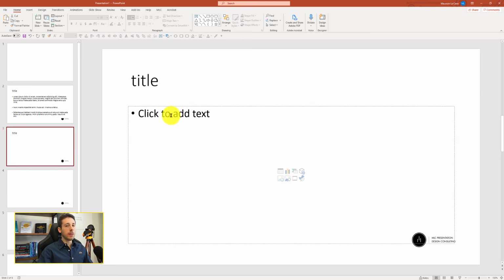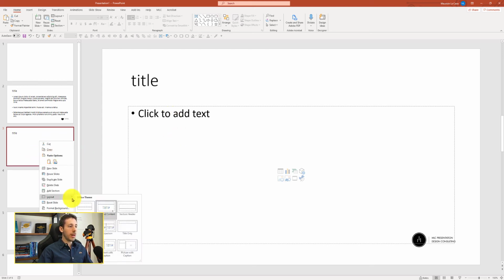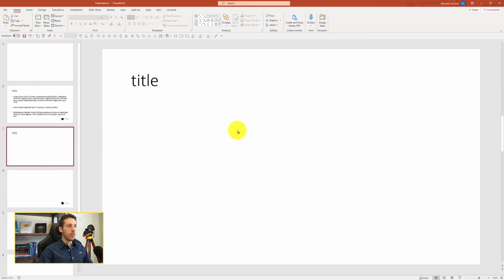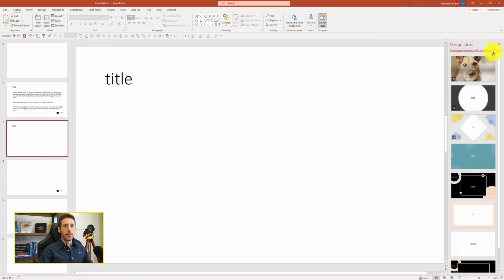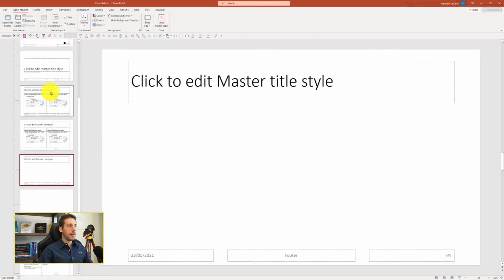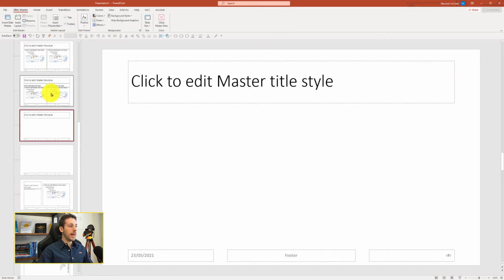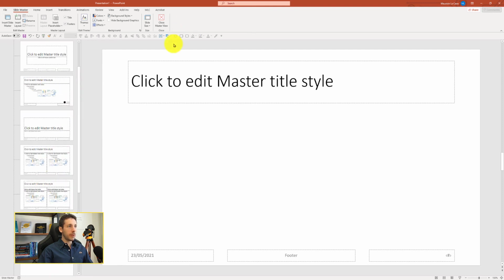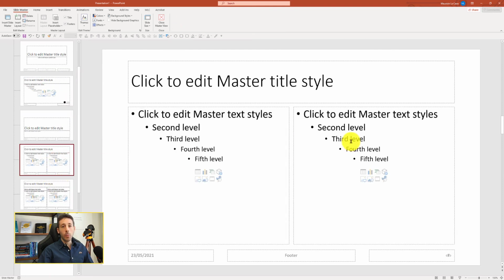If you don't need this placeholder here, this means that you probably need a different layout. Therefore, you go here, you change your layout, and here you go. You look for a layout that doesn't necessarily have that placeholder in that position. If that layout doesn't exist, then you can always go to the slide master and create it. Let's say, for example, you wanted a layout with 3 placeholder text, and here you only have one with 2.